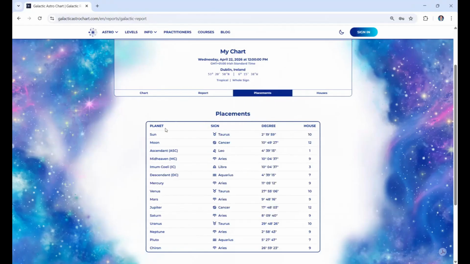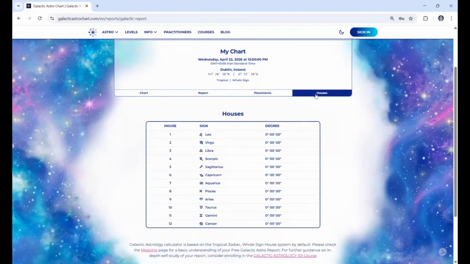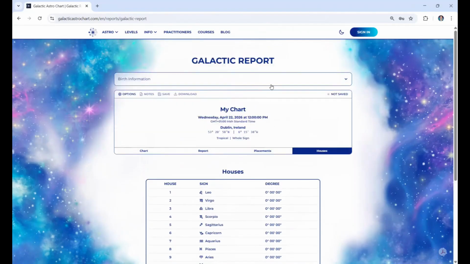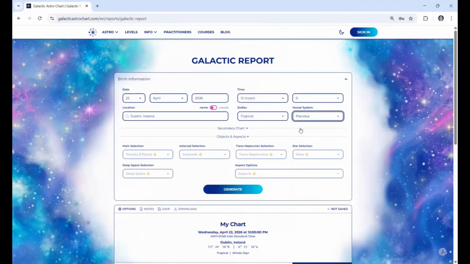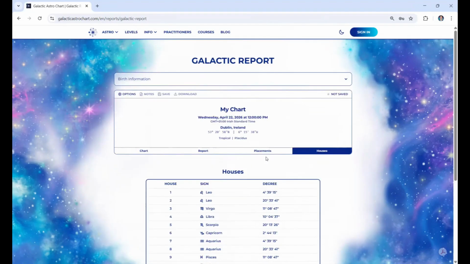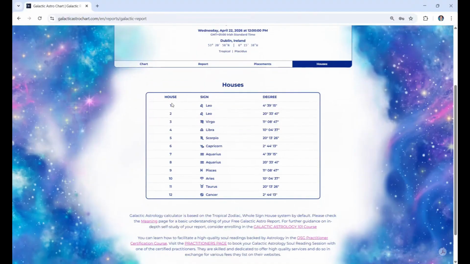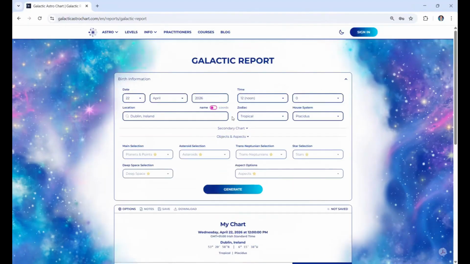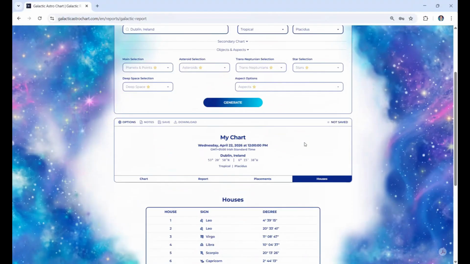Here is another view of the traditional placements of your astrology chart, excluding the stars. And you can also see with the whole sign house system, the first degree marking the beginning of each house starts at the 0 degree. If I were to select Placidus house system and regenerate the chart, you can see that the beginning of each house starts at a different degree. So this is how easily you can go back to make any changes when you're generating the chart.